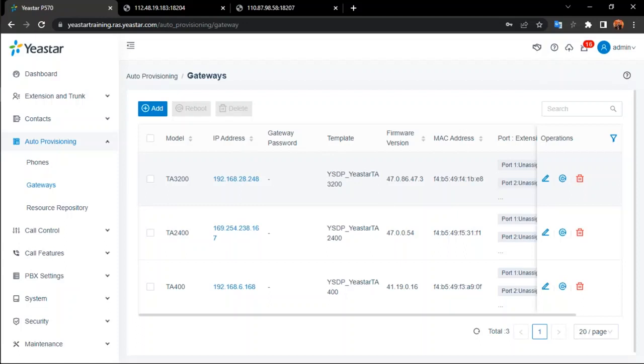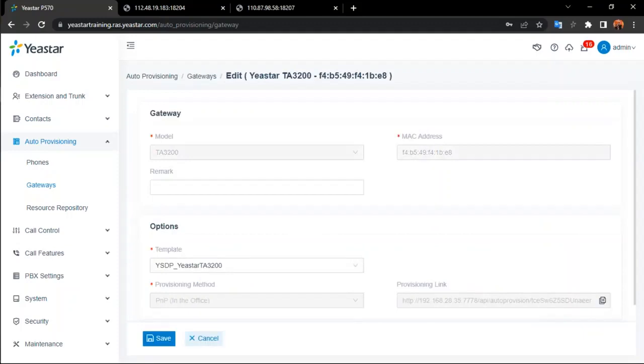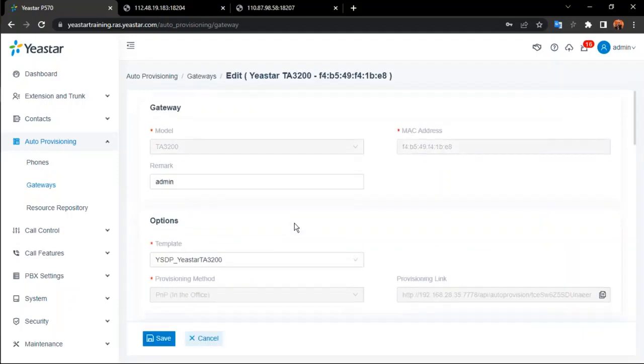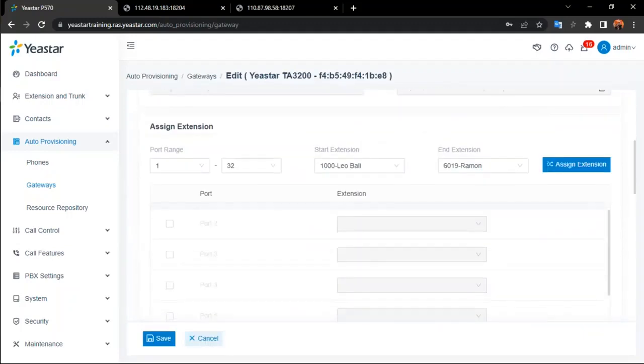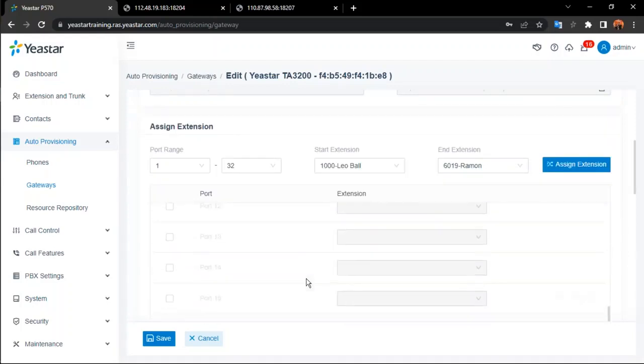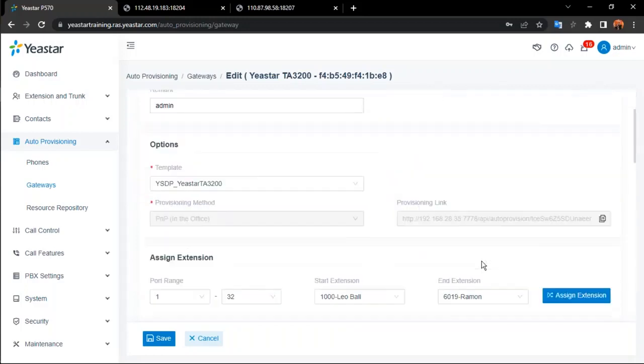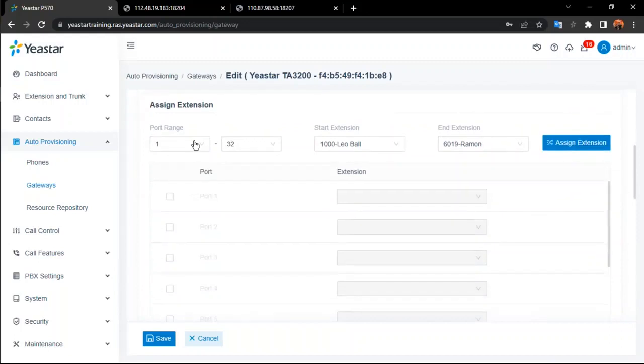So what I'm supposed to do now is I can simply make a choice, right? If I want to deploy the TA3200 for this PBX, I just need to go click on edit. This is a TA32 gateway, guys, so you've got 32 ports, right? You can make your option here. I'm going to show you more details. You can see the port range is from 1 to 32.